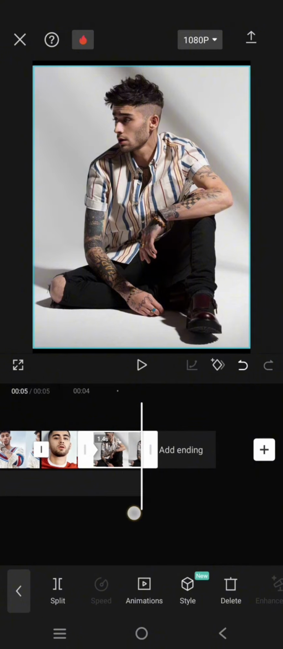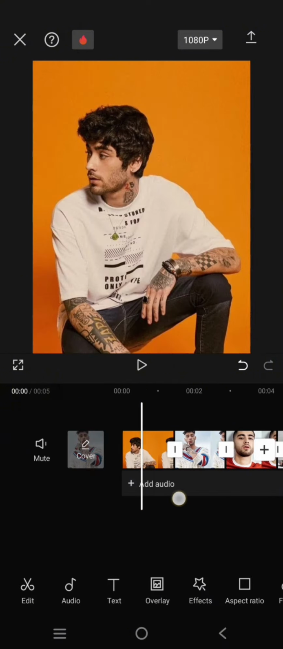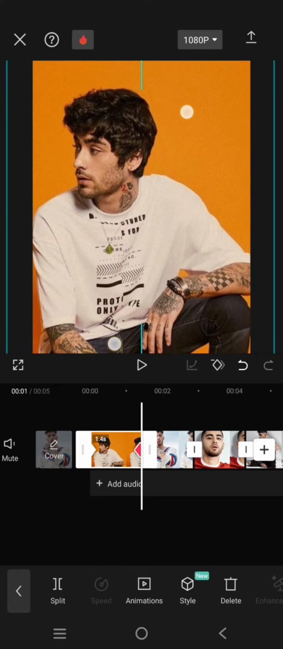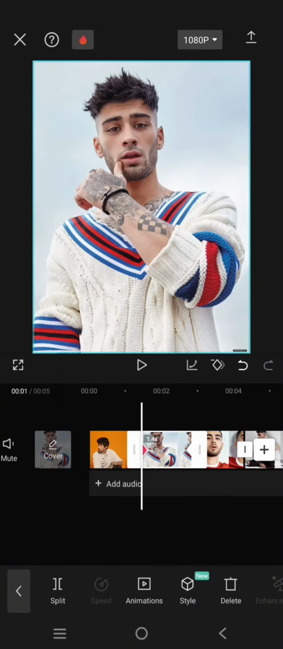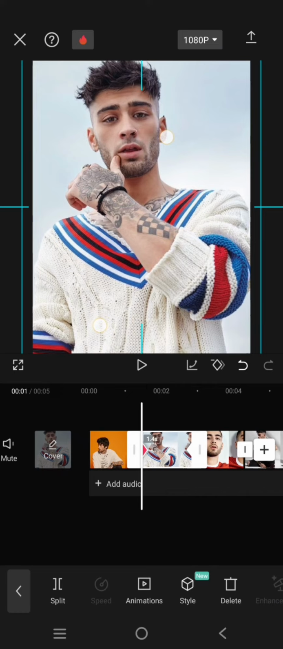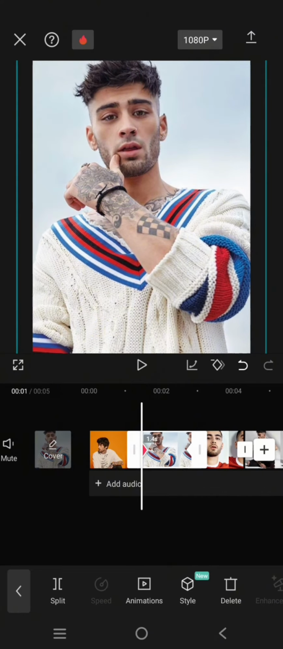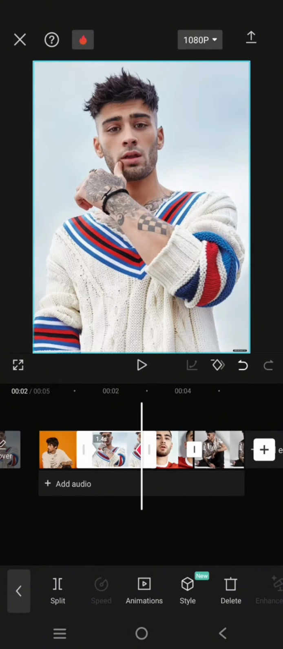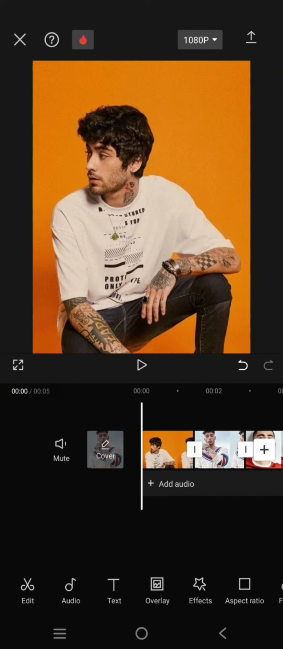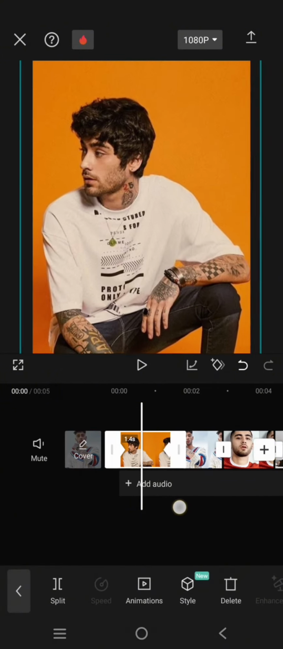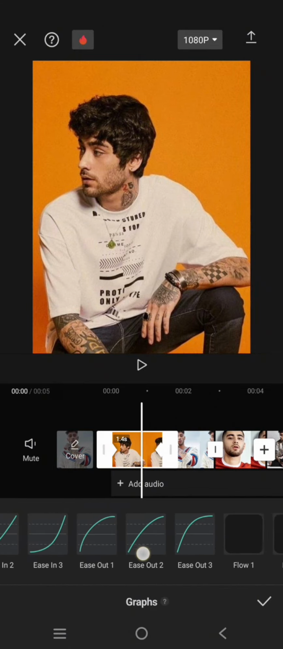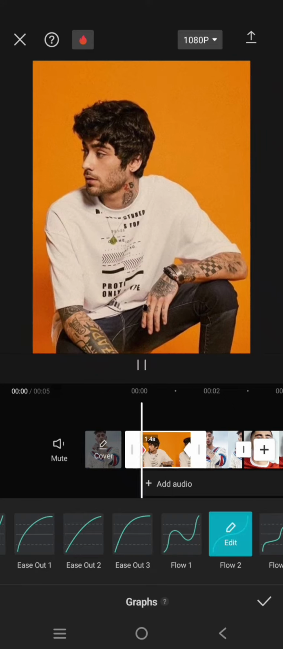Okay, after that, go to the first clip and zoom in on the second keyframe. Then on the next clip, zoom in on the first one. And just do it alternately for the rest of the clips. Okay, after that, just go in between the keyframes and then select the flow graphs.